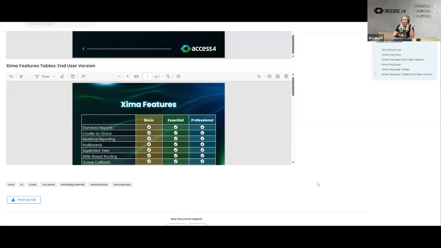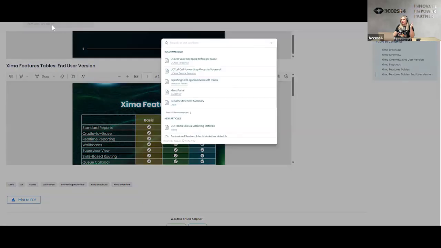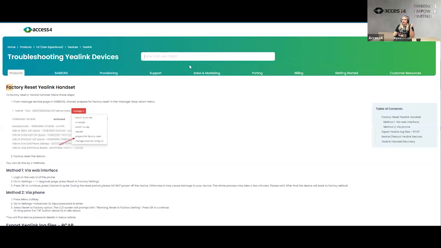So Chrissy, if you want to jump up to the top of the page, I'm going to get you to search for something really specific, which is factory reset Yealink handset. Okay, so you'll see that live search, guys, which is changing the responses based on what I've typed in. And we're going to go to that first one, which is the troubleshooting. Okay, and factory resetting a Yealink handset steps is the first part of this article.